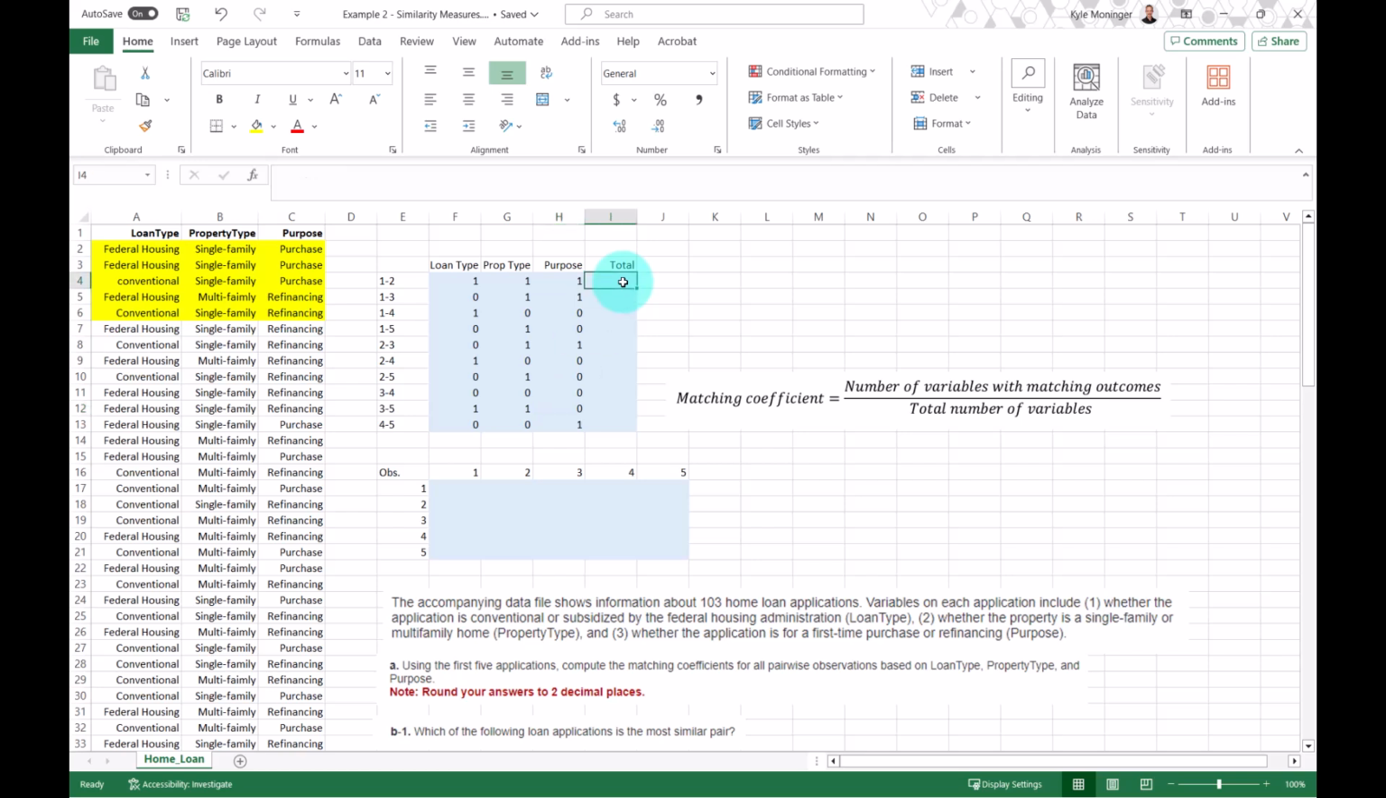Let's go ahead and sum up across the number of variables with matching outcomes. So I'll use simply the sum formula across all 3 variables and hit enter. Let's drag that down for each pairwise comparison. Let's now fill in our matrix based on the total number of matching outcomes for each observation.